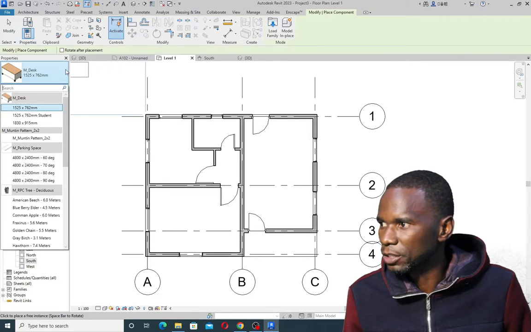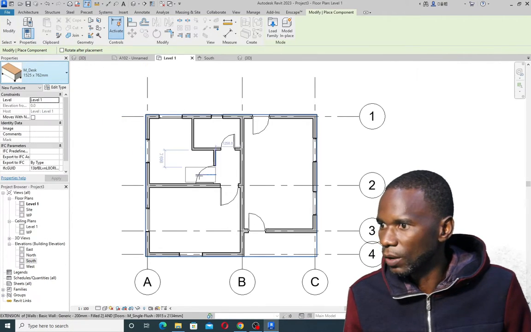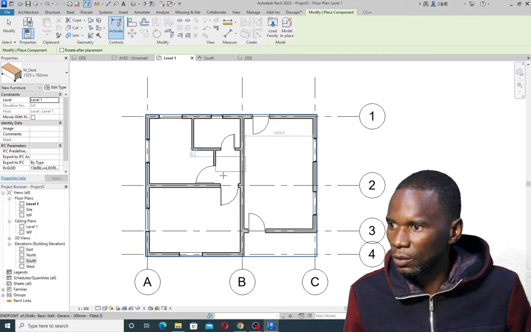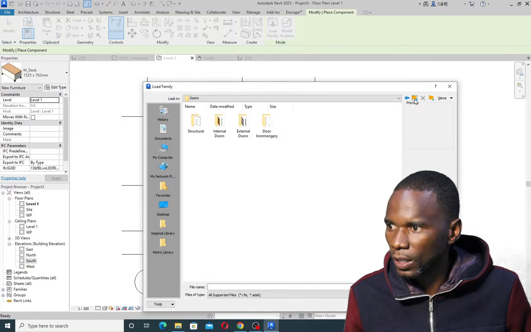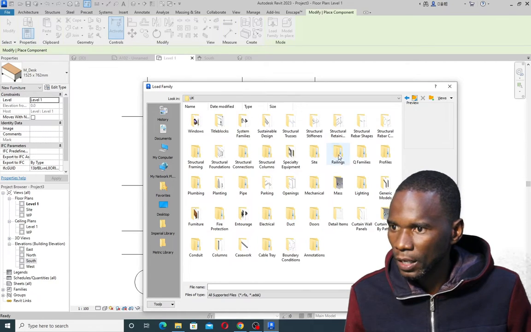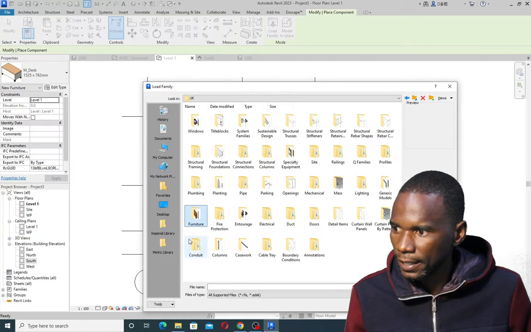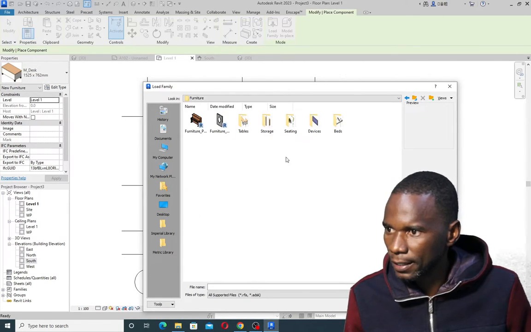Let me check if I can see whatever I want. There's nothing that I want here. Maybe I'll start with the furniture, just load there, then go back once, go back once again. I want to have furniture there, so go to furniture, double click there.